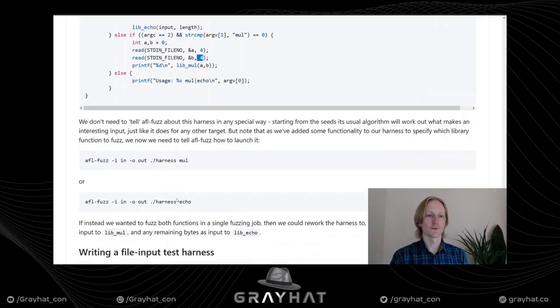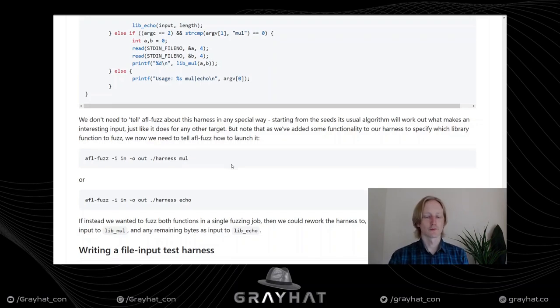So here's the usual AFL fuzz command line, but we also append what function we want the harness to exercise. And of course, that was just a design choice we made. We could have made the harness do both at once, read in some data for the multiplication and do some echoing at the same time. It depends what we want to do.